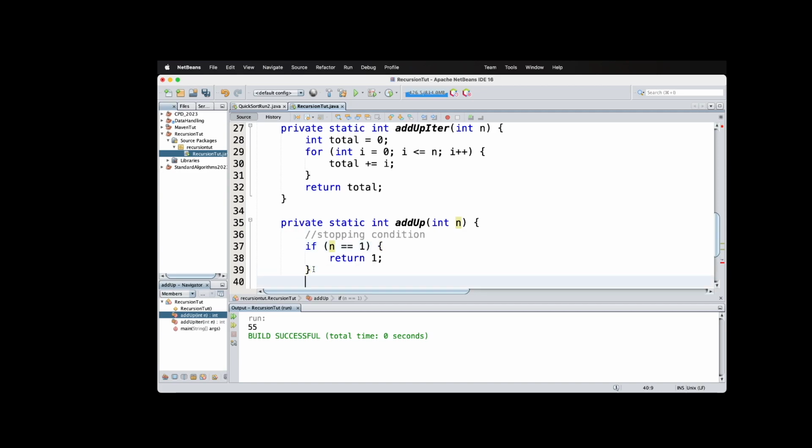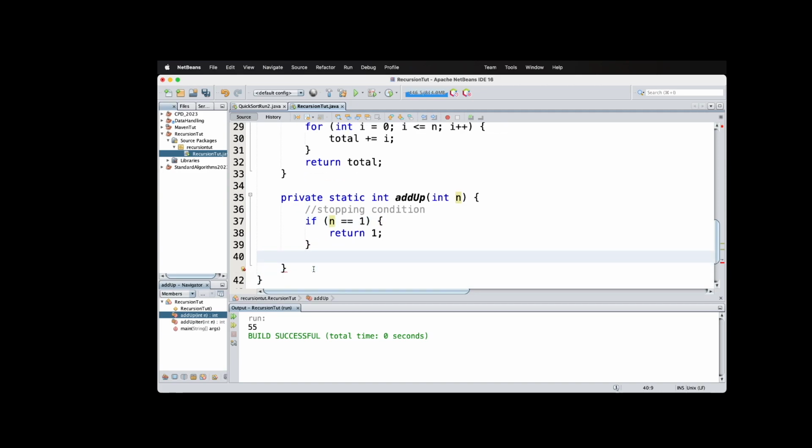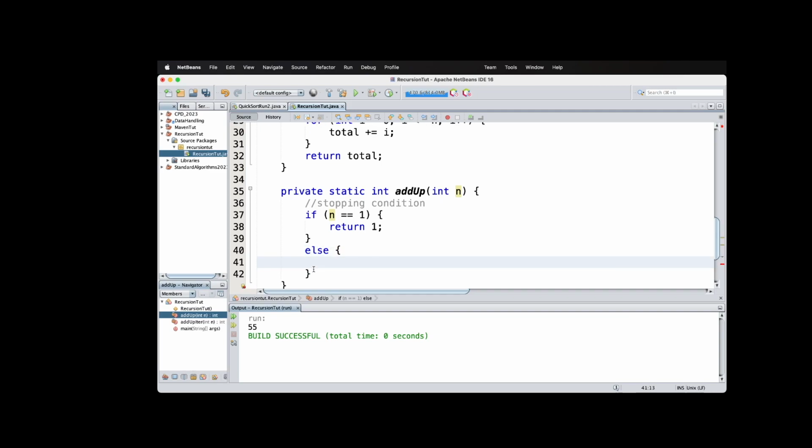However, for any other number, we need to have an else clause where we will call upon the function itself. So I'm going to return, and I'm going to carry out a recursive call. So I'm going to have add up and then something else here.